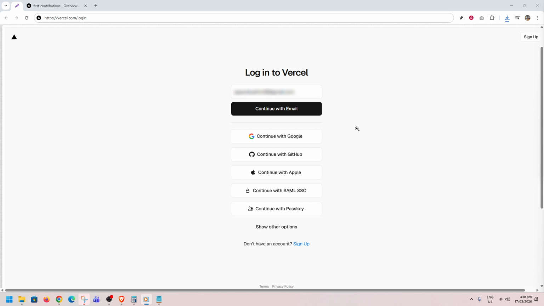Keep in mind, removing a domain in Vercel detaches it from your project or team's routing, so visitors won't reach your deployment via that domain anymore.